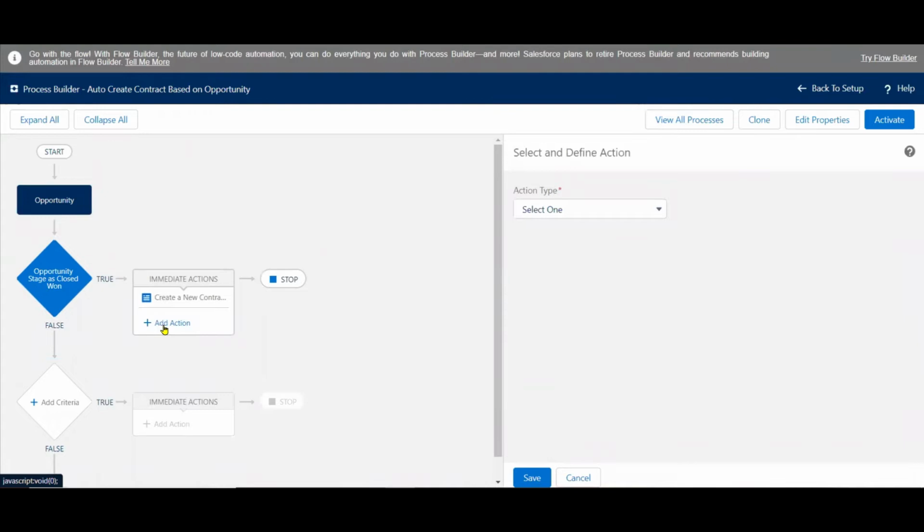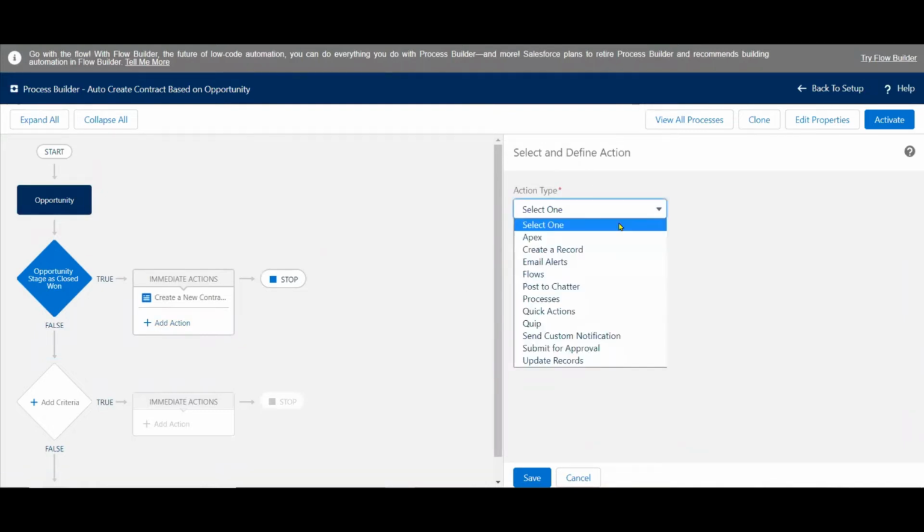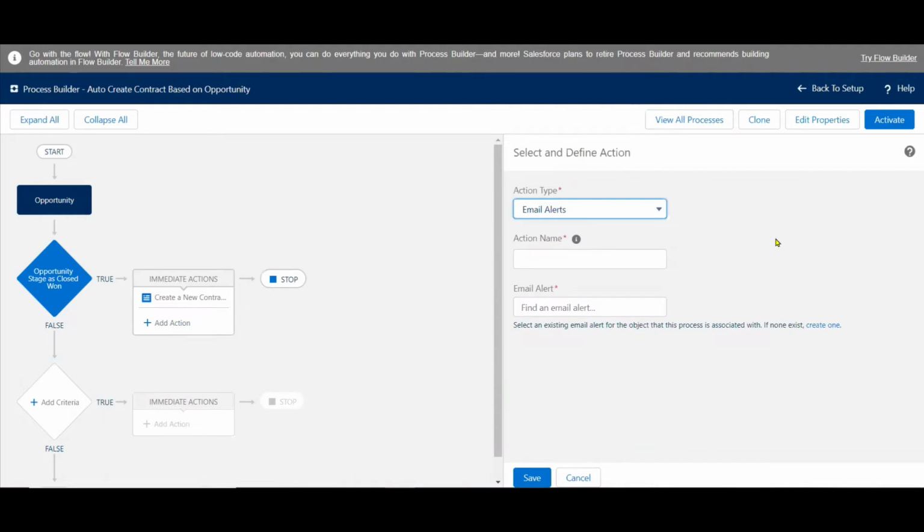So we need to notify the owner. How? With the help of email alerts. Come here, select here email alerts. So what was the name? Notify opportunity owner. Got it?